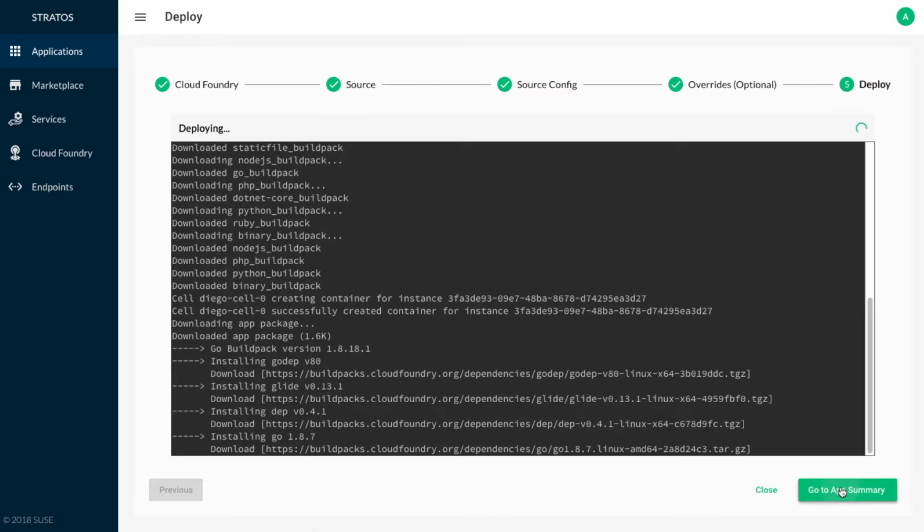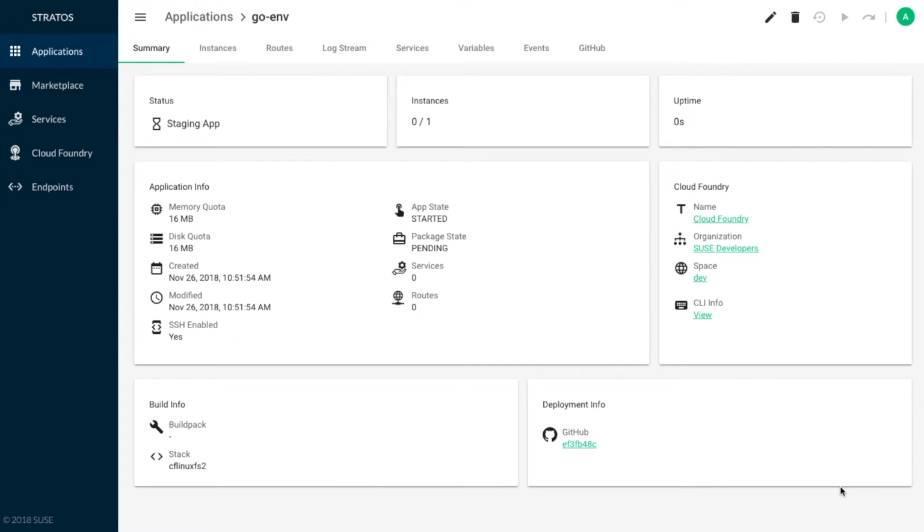While that's deploying, I can go take a look at my application. So this is the summary view for an application. You can see we're showing various metadata about that application. It's still in the process of deploying, so it's staging. There are no instances yet, so there's no uptime. But we can see where it's been deployed. We can see information about the quota in terms of memory and disk. We can see what build pack, that's not been updated yet. And we can see that we deployed it from GitHub.